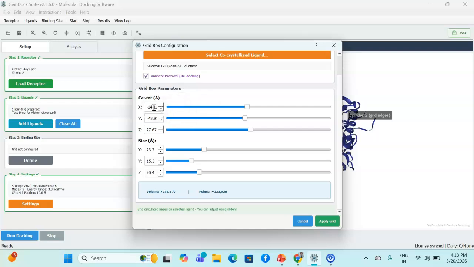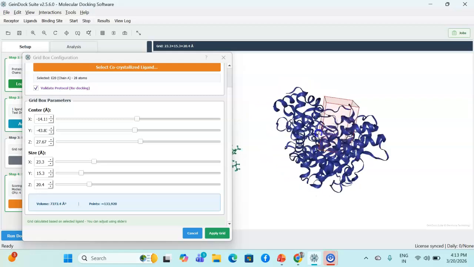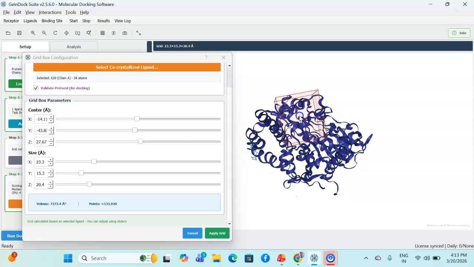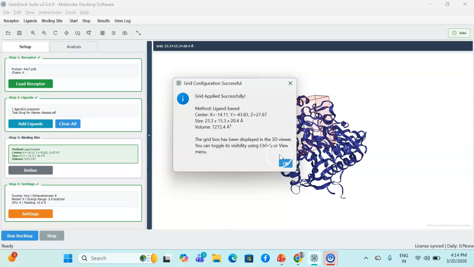Now, these are the XYZ coordinates where the ligand already was. I will show you that these are the XYZ coordinates. You can see this kind of interface over here, where this grid box shows an active pocket where the ligand was attached, and it has directly calculated the grid box. So just apply the grid and say OK.